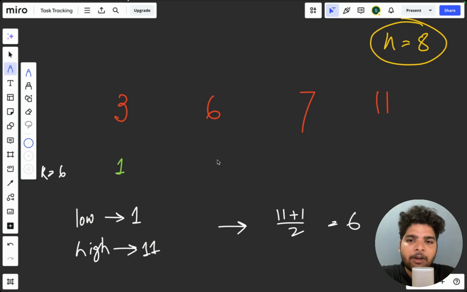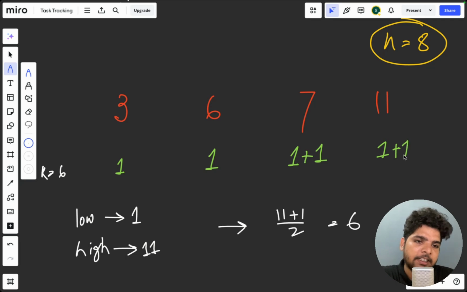Now for the second pile, how many hours will it take? He can eat 6 bananas, so in the first hour he can finish all the bananas. So it will take 1 hour. Then for this pile, how many hours will it take? In the first hour, he will finish 6 bananas. Then 1 banana will be left, and that 1 banana he will finish in 1 hour. Then for 11, first he will eat 6 bananas, so it will take 1 hour. Then in the next hour, he will take the remaining 5 bananas. Then how many hours will it take? It will take 4 plus 2 equals 6. So that could be a possible answer, right?